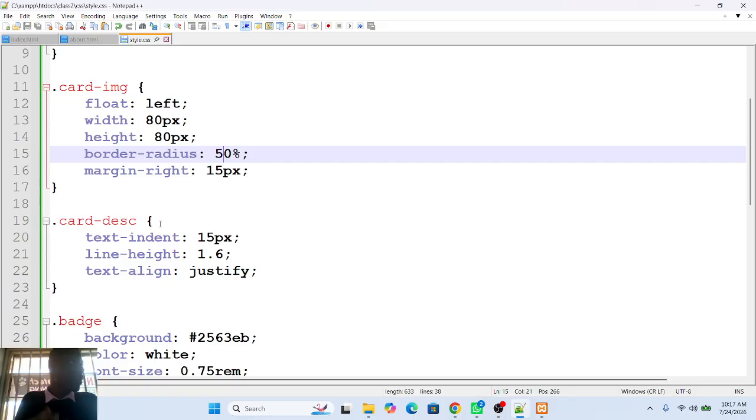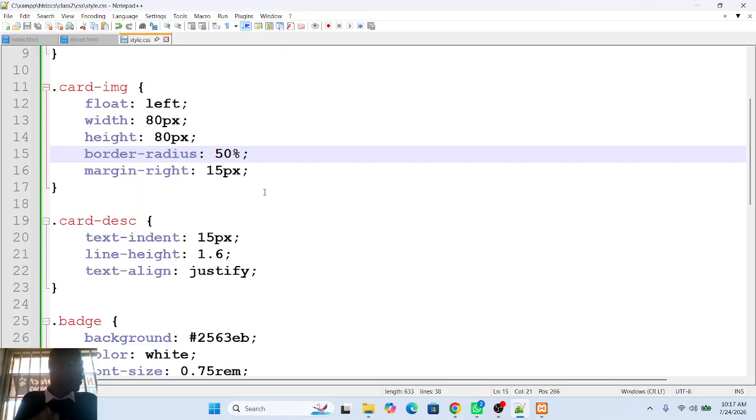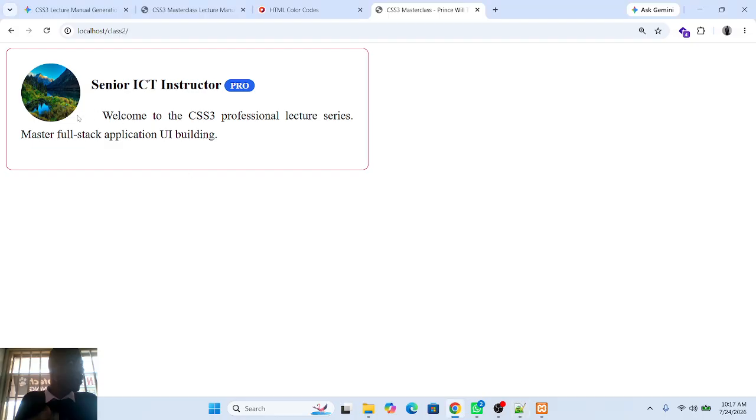Then the next class we're looking at is .card-description, and you can see that we have it here. In the paragraph here, we have p class equal to card-desc. This is what we're styling next. We're using classes here. Text-indent, we say 15 pixel. Now you can see a clear paragraph being shown here.